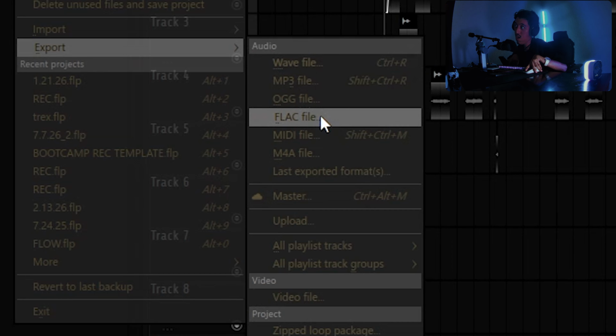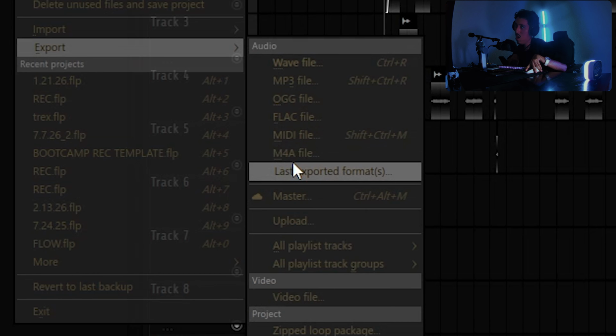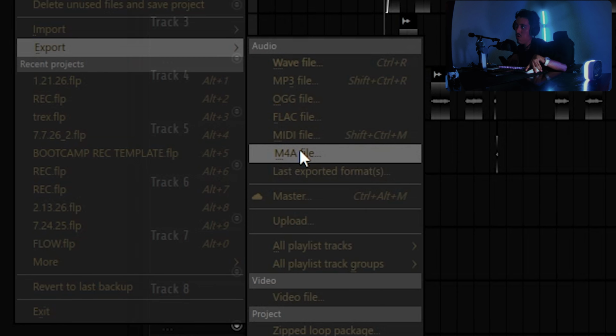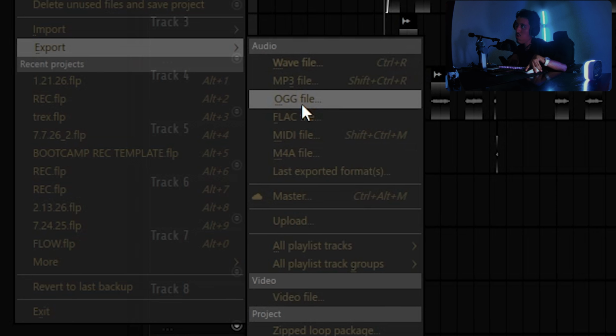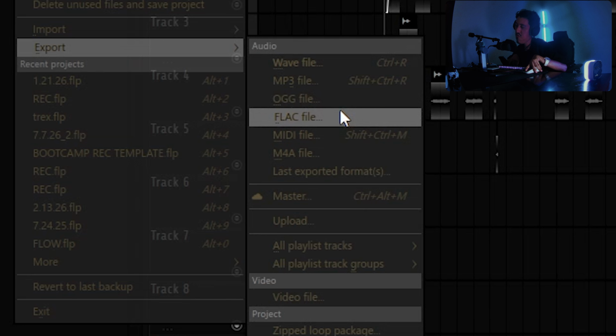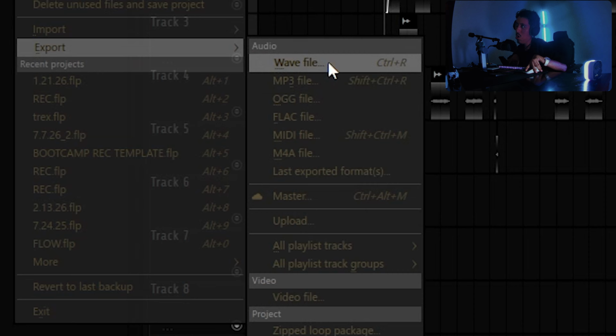I believe FLAC is also good. M4A is, if you guys have been using BandLab or something, you probably don't need M4A. In my opinion, don't use that one because a lot of people cannot open it. I would say stick to WAV, MP3, maybe OGG or FLAC. I believe OGG is like, if you use Apple stuff sometimes, FLAC as well. But mainly WAV and MP3.